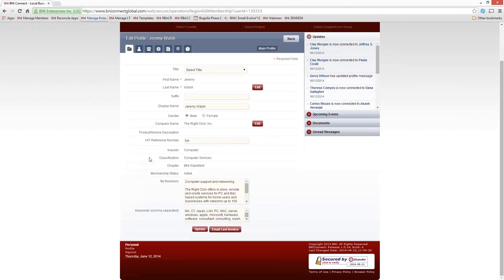Your industry and classification, those are the best matches based on what you submitted when you submitted your application for your chapter. Those cannot be changed by you. If those are incorrect or you think there might be a better match in the database, do please talk to your regional office and they'll be able to make those adjustments for you. It also shows what chapter you're in and the status of your membership, whether you're active or late.